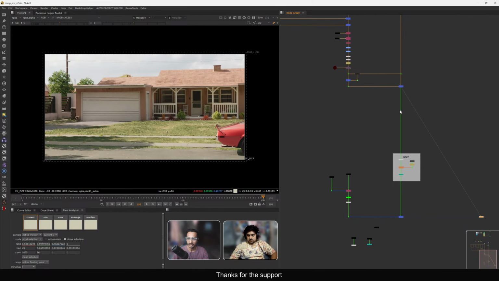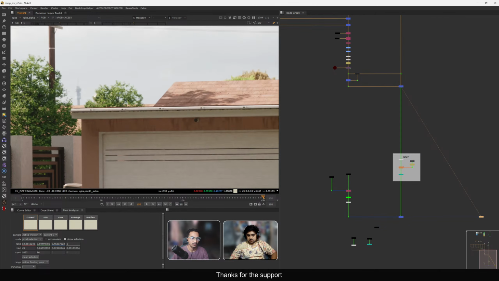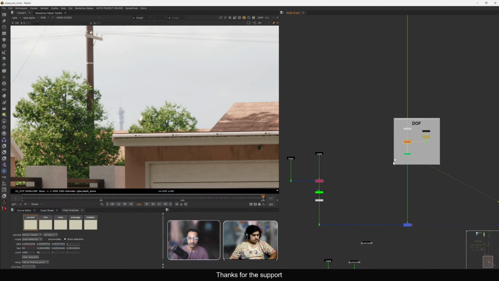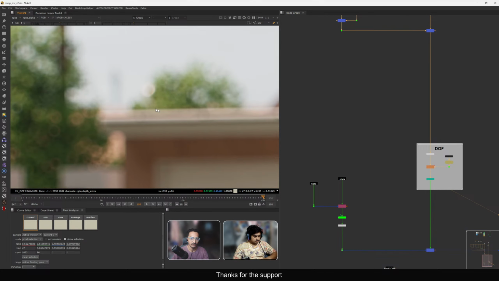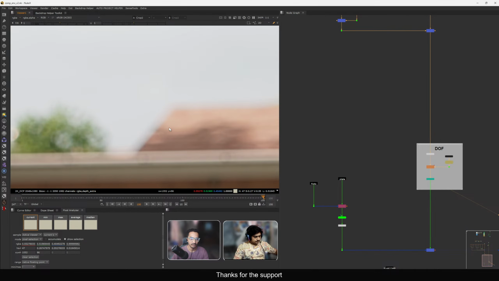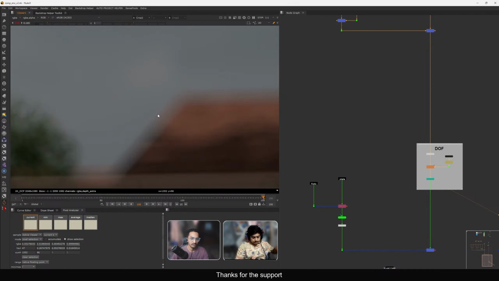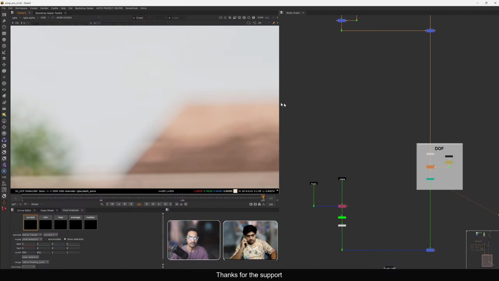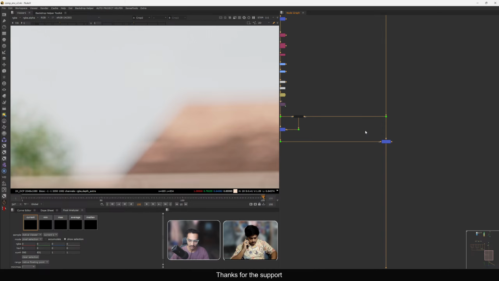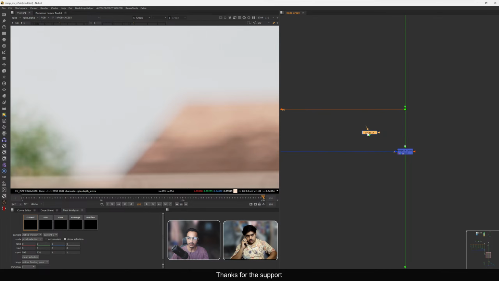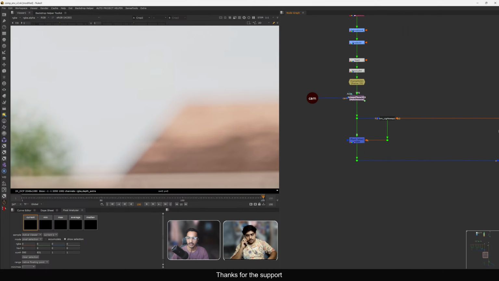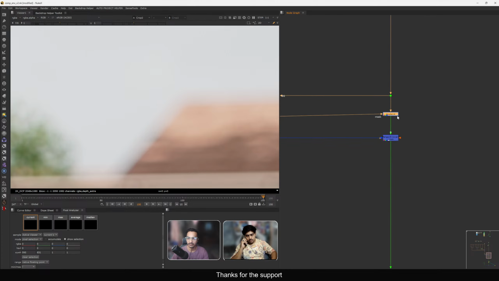Because we have this very bright sky, and then we are adding the defocus, we are losing some information here and here. You can see this. If you want to bring this back, there are two tricks actually. One is you can take the grade, take the same alpha, and just grade it down.